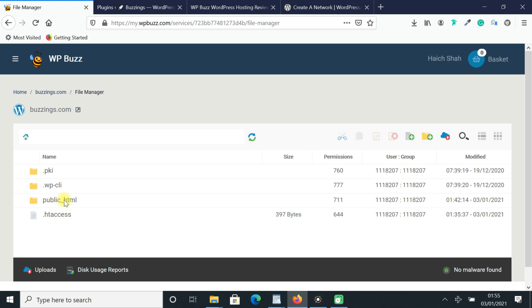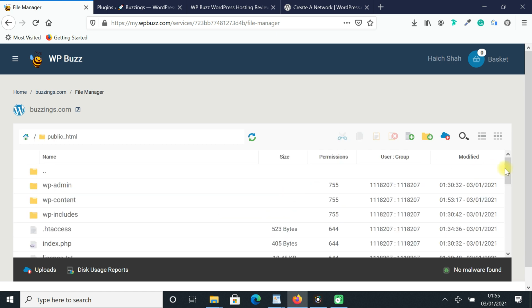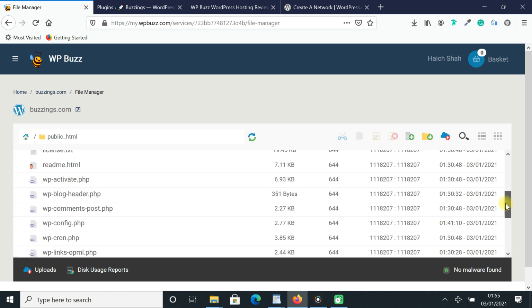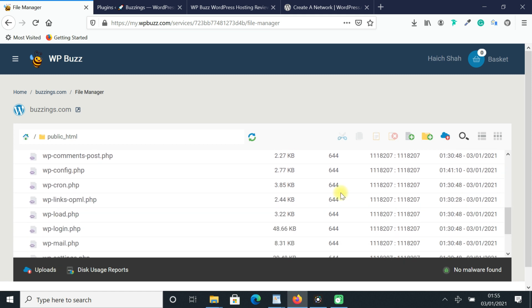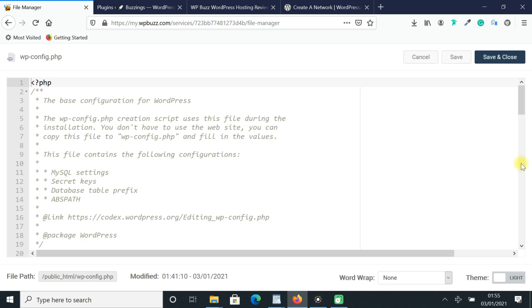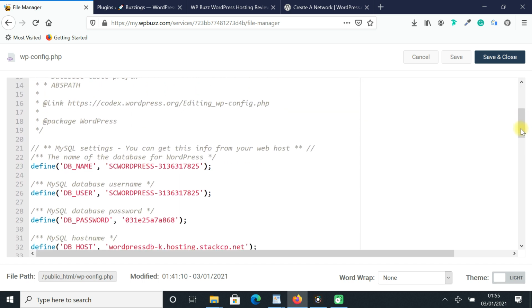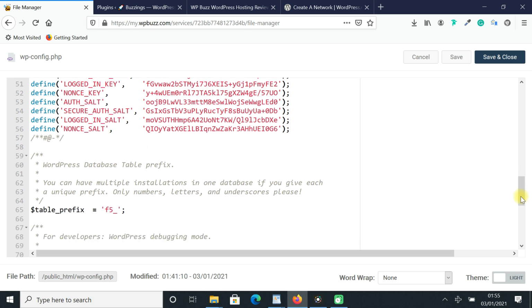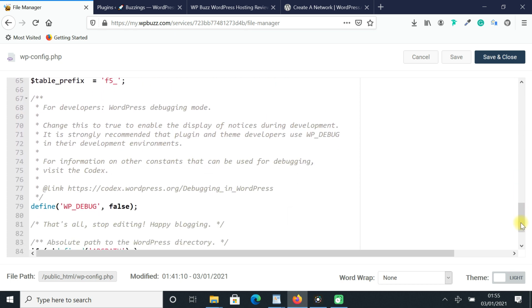So let's click on public_html. Okay, now that you can see all the files and folders in here, we will find wp-config.php. This is wp-config.php, and now we will have to find where it says "That's all, happy blogging" kind of thing. So let's see where it is.